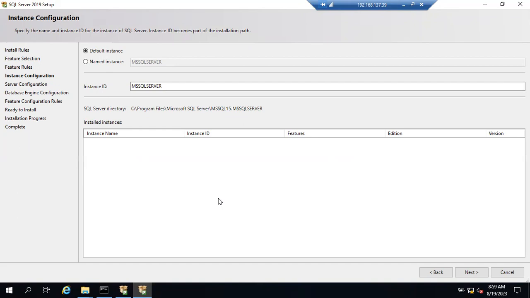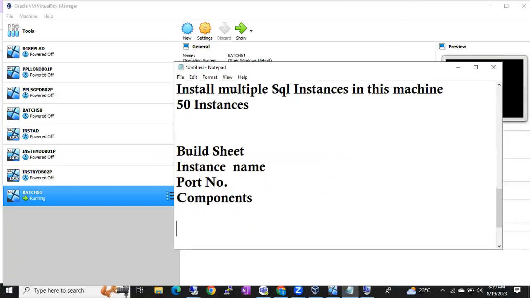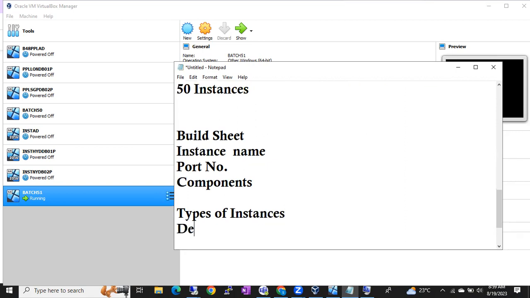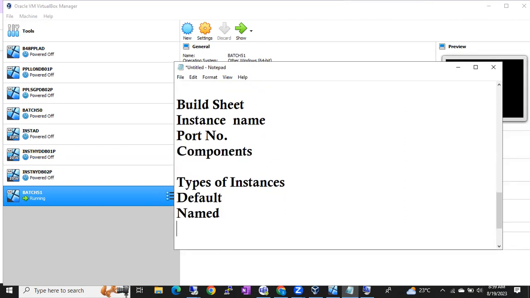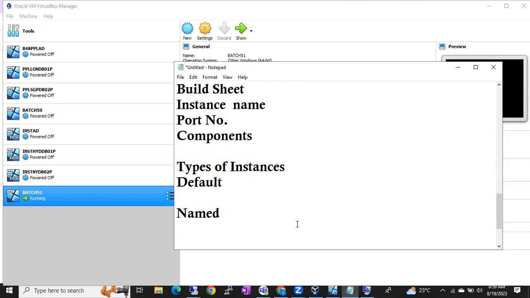So now instance configuration. You can see there are two types of instances: default instance and named instance. What is default? What is named? What is the difference between these two? Can anyone tell me? Quickly. We have only 30 minutes. In default, it becomes MSSQLSERVER. The default instance is the system name. For a named instance we have to provide the name. Very good. Default will be automatically taken by the system.